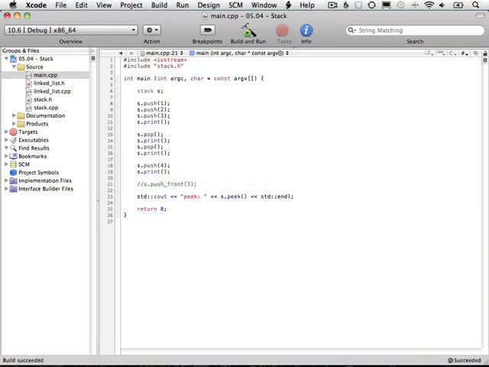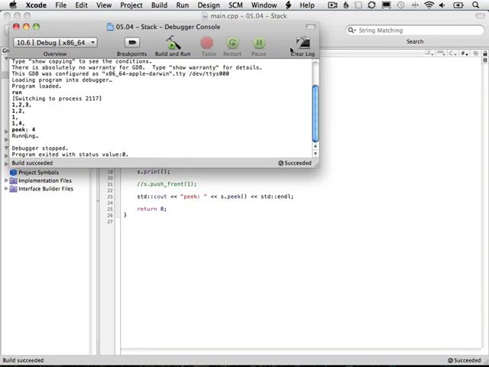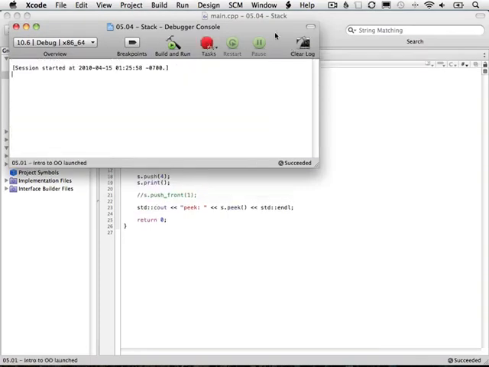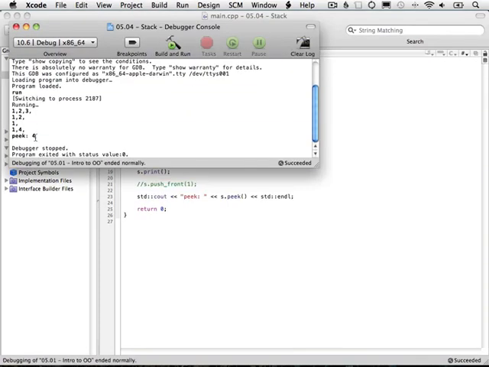Aha, build succeeded. Let's make sure our program still runs. So we'll clear the log. We'll run. We'll see that we got the exact same functionality from before. Perfect.